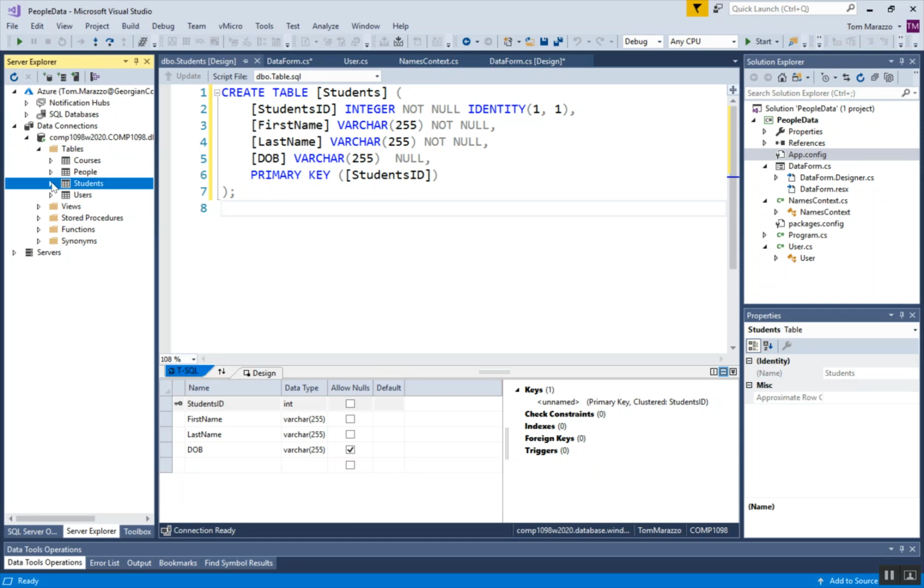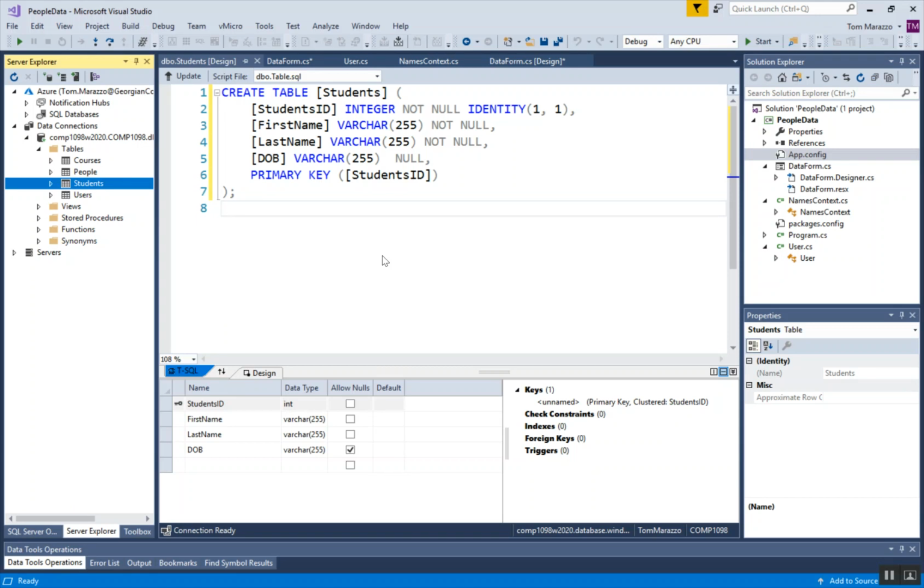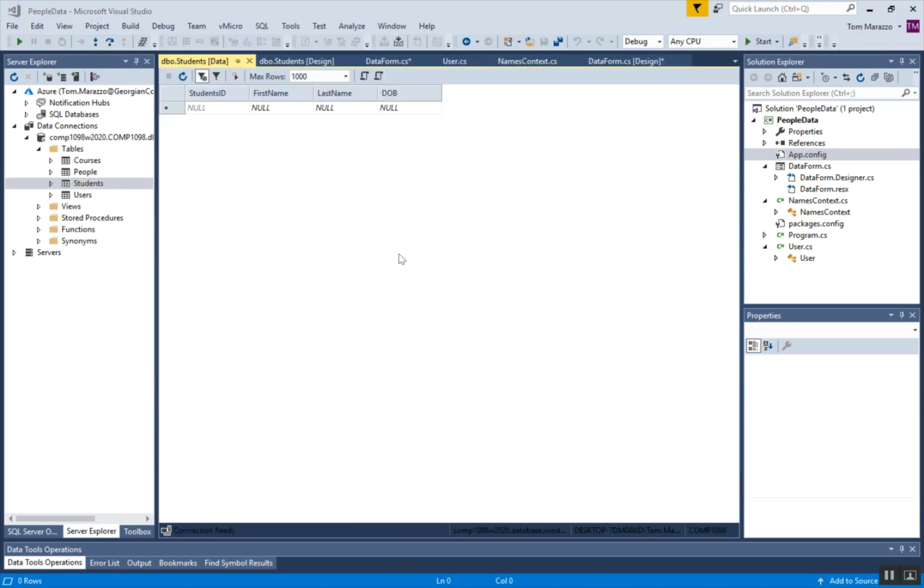Okay, and when I click down, it's expanding. It doesn't have any data in it per se, but I've got these headings inside my table. So what I want to do next is go ahead and actually populate that data. So if I right click on it and say show table data, you should have come to a screen that looks just like this, which is great.